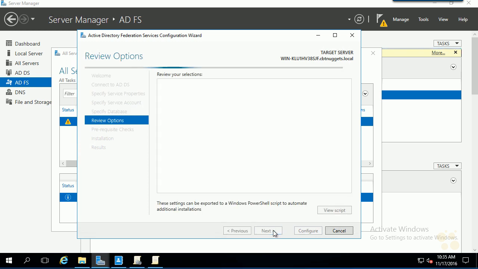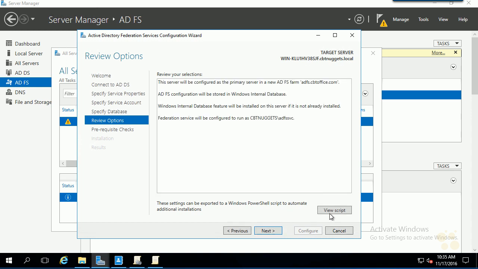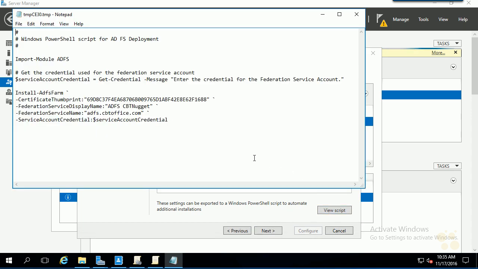Once that's complete, I can review all of my options, and I have another really unique button down here at the bottom, View Script. This is going to show me the PowerShell script that would perform the exact same configuration that we just performed. So notice it is Install-ADFSFarm. That is the PowerShell command. Here is my certificate thumbprint. I've imported the certificate into my service, so I just need to reference the thumbprint and it can find it.